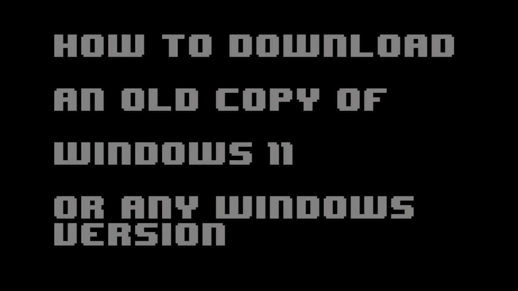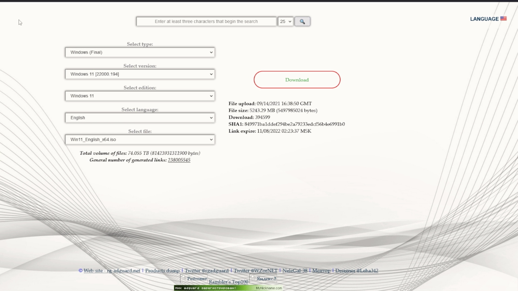If you don't have an old USB with a copy of Windows 11 on it or something like that, there's a website we can go to and I'll show you that and I'll show you how to get that installed onto a USB flash drive. I'll put the link in the description. It's called tb.rg-adguard.net. This is a safe website.